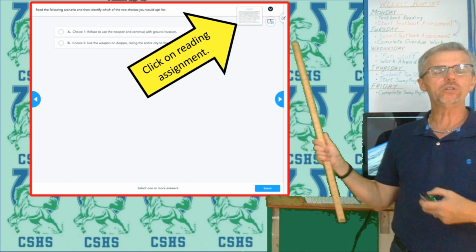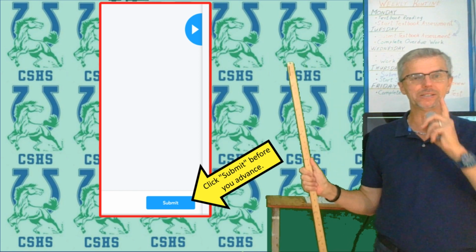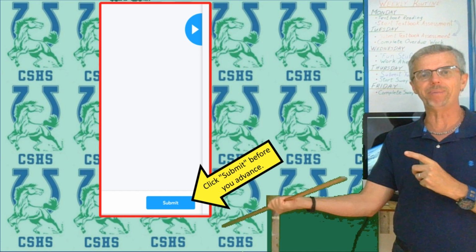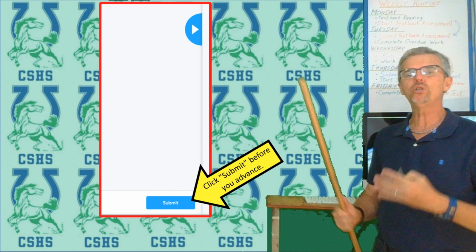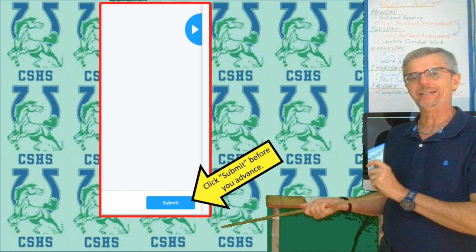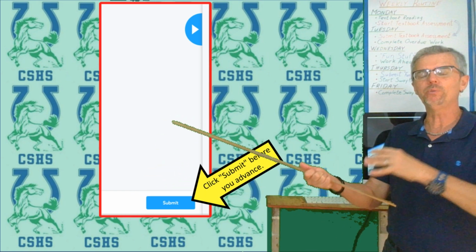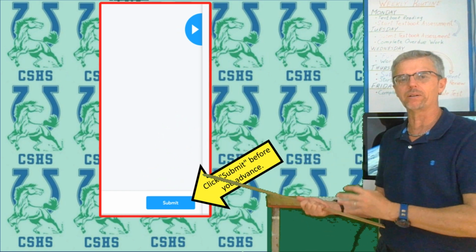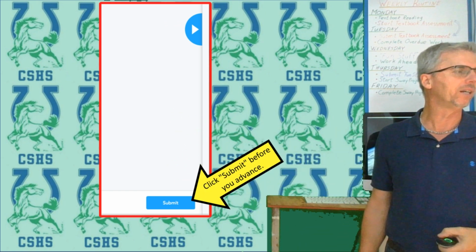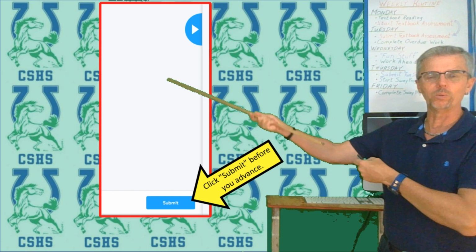And then you have to advance. But do not use the blue arrow to advance. Use the submit button first. Because until you click submit, it won't put your answers in the record. So you need to put your answers into the record so that it will know whether you got them right or not. So when you advance, the question here was not a multiple choice question.